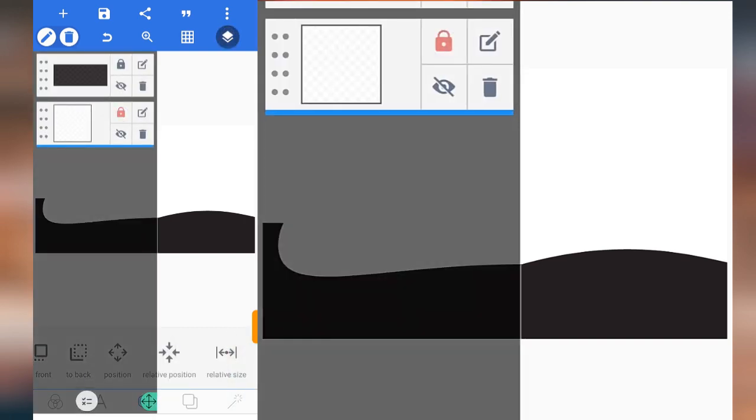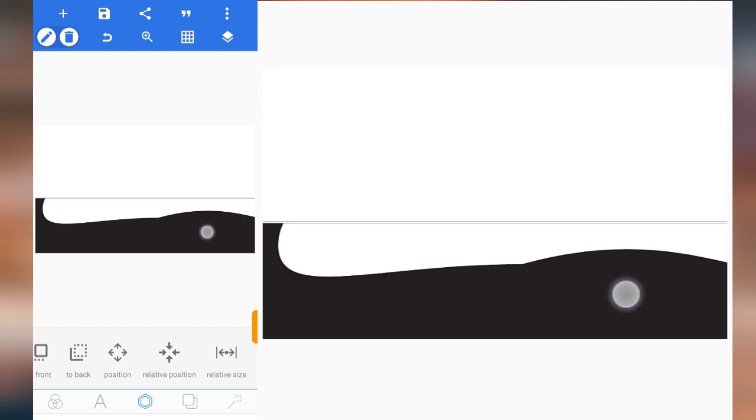Now you move to relative position. You click on these two. So let me lock it up. All right, this is good.